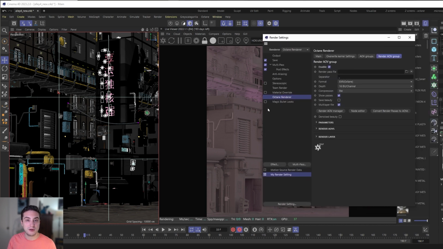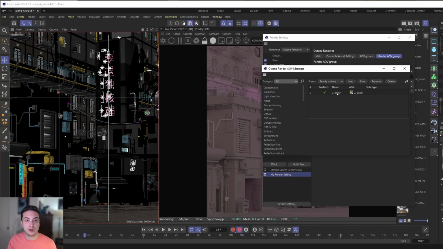And if you don't know how to get a depth pass out of C4D Octane, all you have to do is come to the render settings, go to Octane Render, Render AOV group, and in the AOV manager, you add Z-depth. You're going to have to play with this Z-depth max. Here, I found that 90 was giving me a good contrast between the foreground and the background, but we'll take a look at these later, and we'll also talk about things that I could have done better.